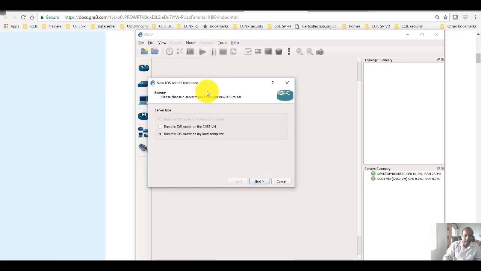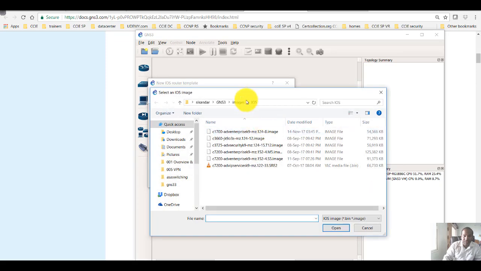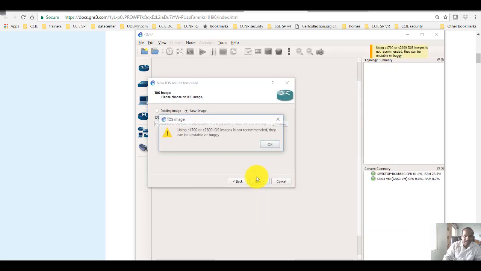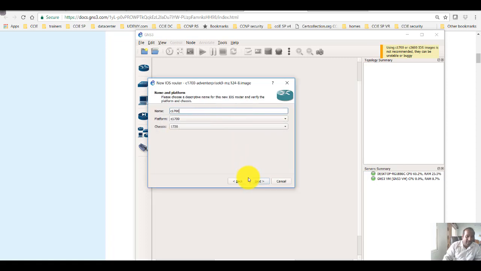And then it will ask you, generally we run iOS from the local computer. So we always use this option, assuming that we are not using GNS3 VM. I'll show you the integration of the GNS3 VM in a separate video. And then click on next. Again, you can select a new image and make sure that you do have images in your machine. So select any one of these images, add that image, and then click OK. Because I already added other images, I'm using this one.